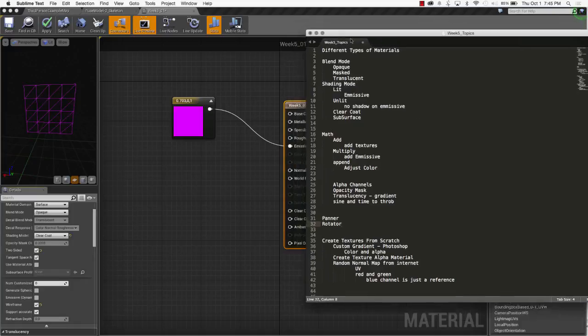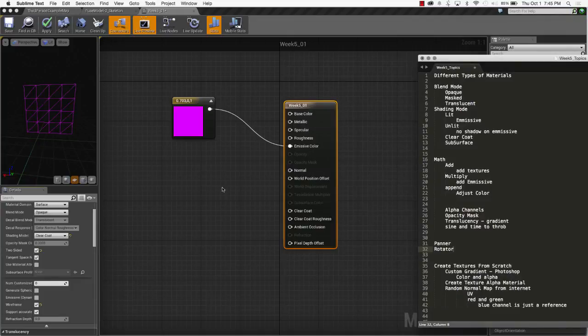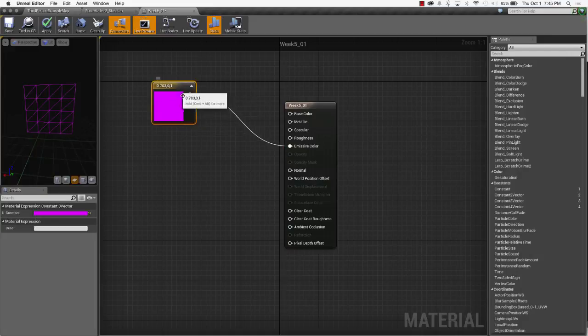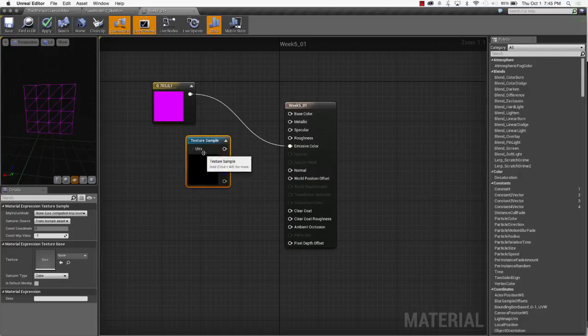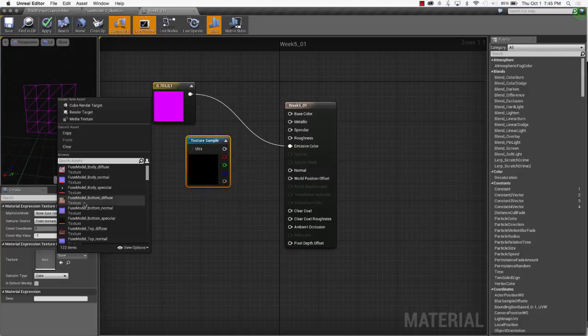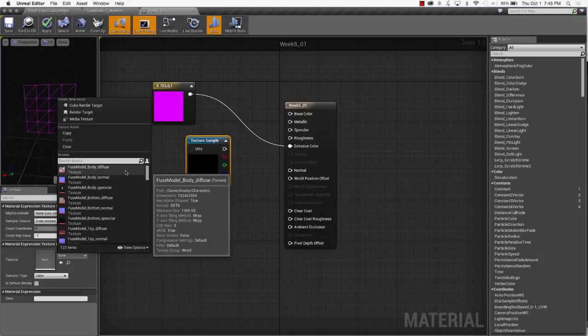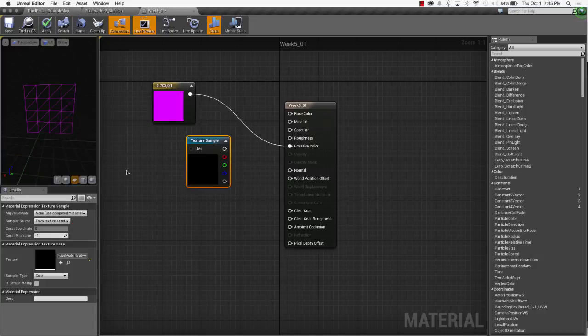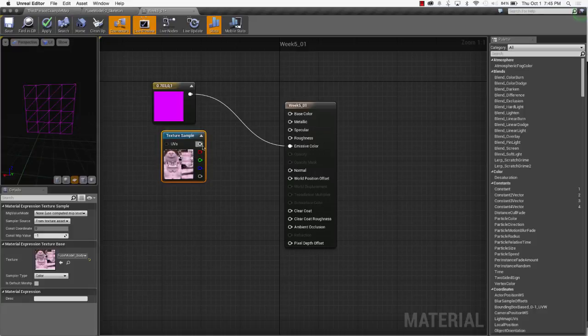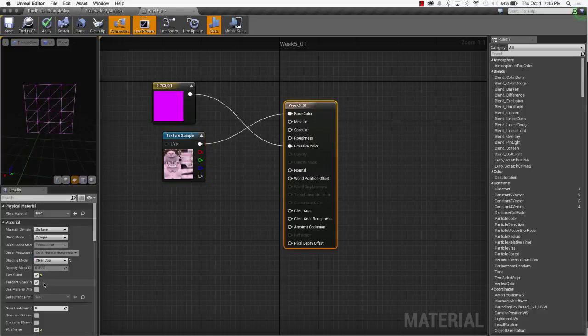So let's see the order in which we're going to do this. Great. So we're going to do simple math, just to get into the idea of how you can add textures and multiply textures and append textures. So I can add a texture node here, and I can load in something from this starter content pack. I have the body, for instance, and let's just use that. So this could be actually the base color. I'll take off wireframe.